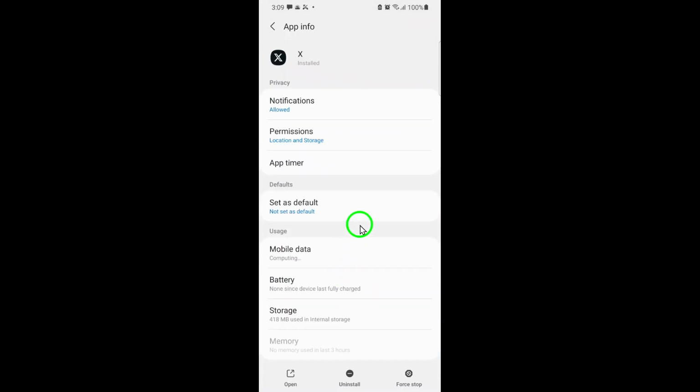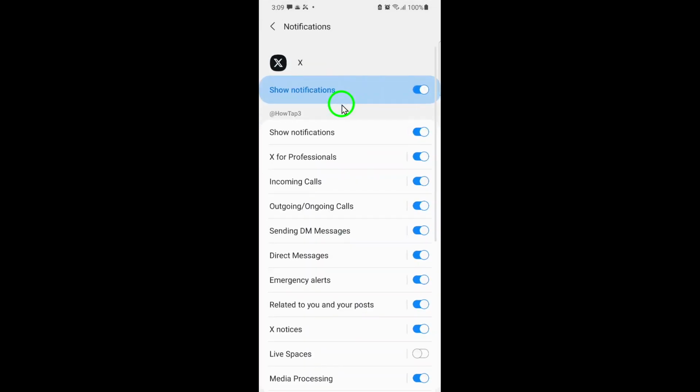Now tap on Notifications. This section is important because it gives you full control over what kinds of alerts the app can send you. From here, you'll need to tap on Notification Categories. Categories are basically different types of alerts the app can send. And this is where you'll find the option for X notices. Once you see X notices, tap on it.